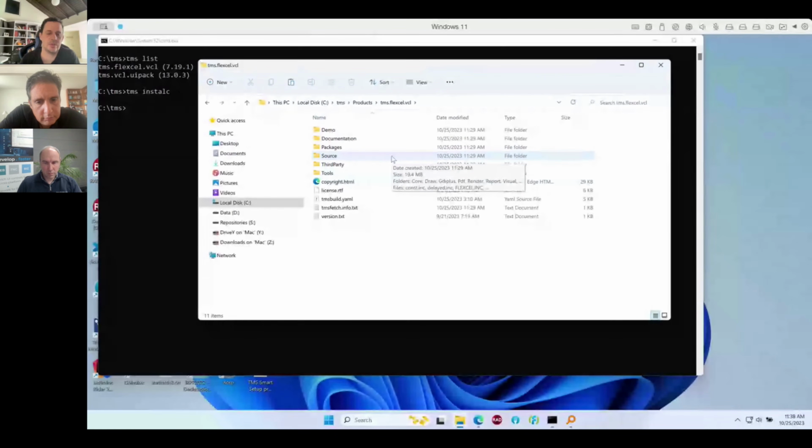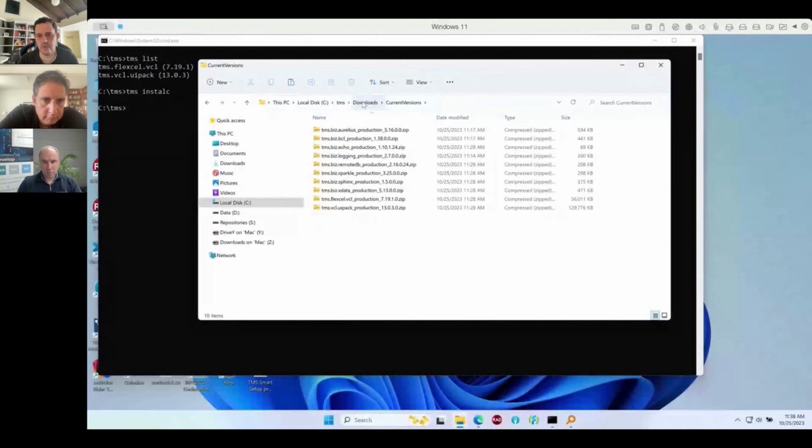So for example, here's TMS FlexCel. You have the source code, the demos, some extra files here, the same distribution you get with the current installer. And you have the downloads folder, which holds the current versions. And if there were more versions here, you have the old versions here as well, with the original zip files downloaded from the server.